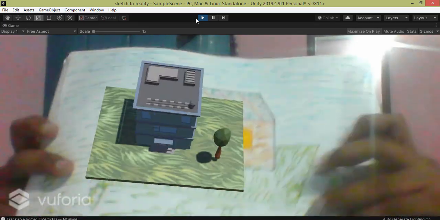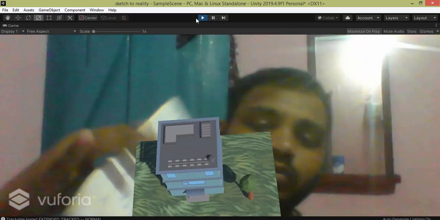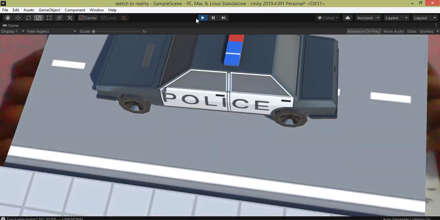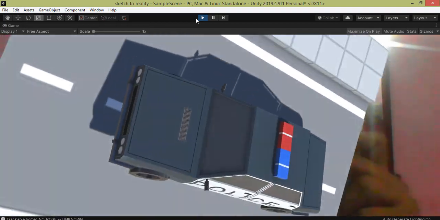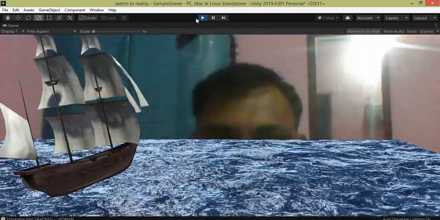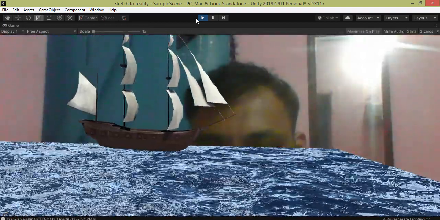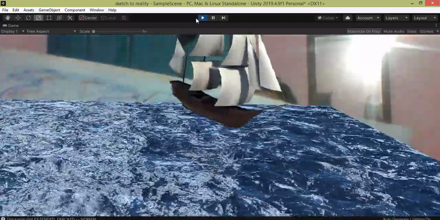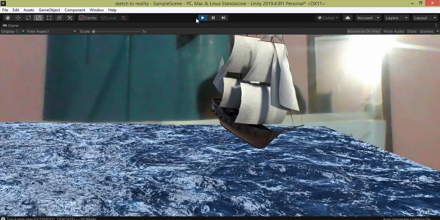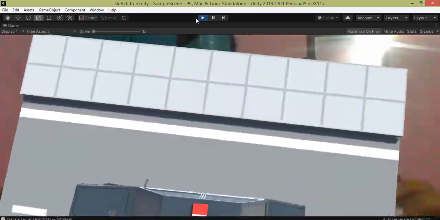Now again I change it from house to car, then you see the car model has appeared here, and again I change it to the ship, the model has appeared here. So that's how you can convert your sketch into a reality with the help of augmented reality. So that's all in this video.